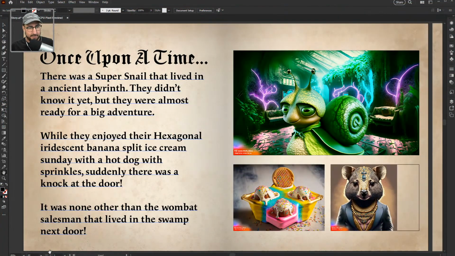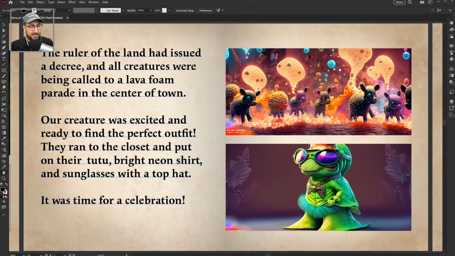Once upon a time, there was a super snail that lived in an ancient labyrinth. They didn't know yet, but they were almost ready for a big adventure. While they enjoyed their hexagonal iridescent banana split ice cream sundae with a hot dog and sprinkles, suddenly there was a knock at the door. It was none other than the wombat salesman that lived in the swamp next door. The ruler of the land had issued a decree, and all creatures were being called to a lava foam parade in the center of town.